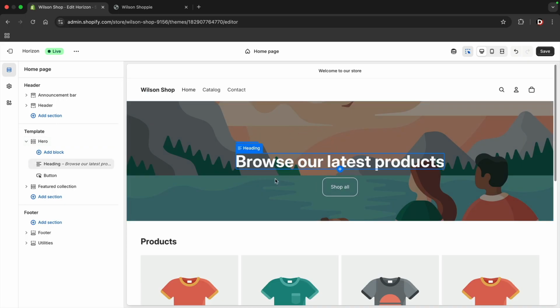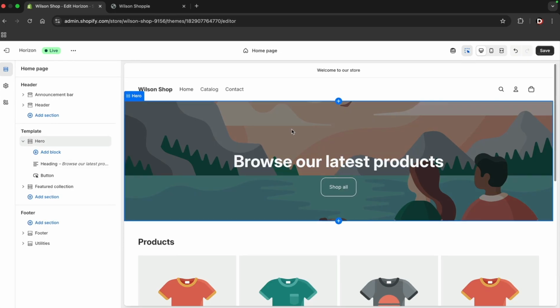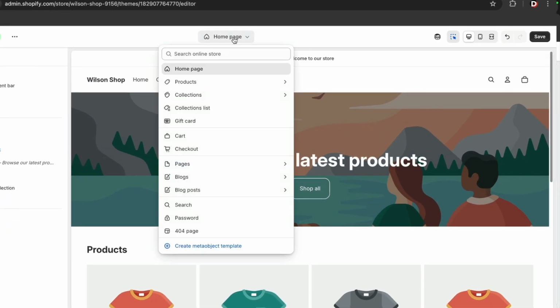Now, before we jump into the editor, let's just explore some of these options. Now here at the top, this is where you can navigate to different parts of your websites, like different pages, and also the cart and checkout. We're gonna customize our product and collection page a little bit later.